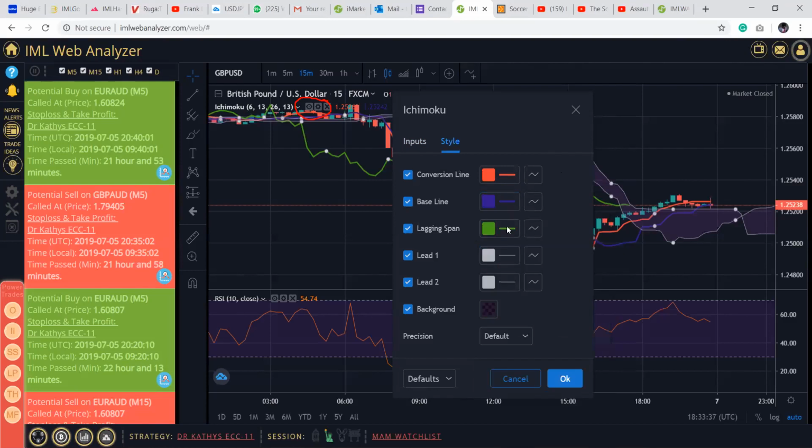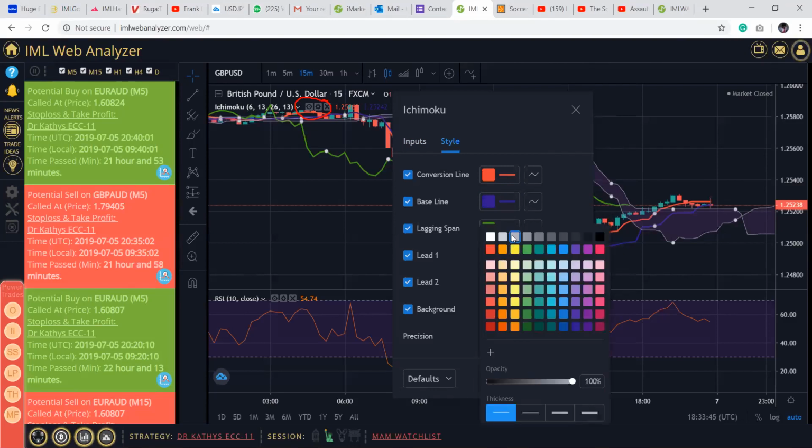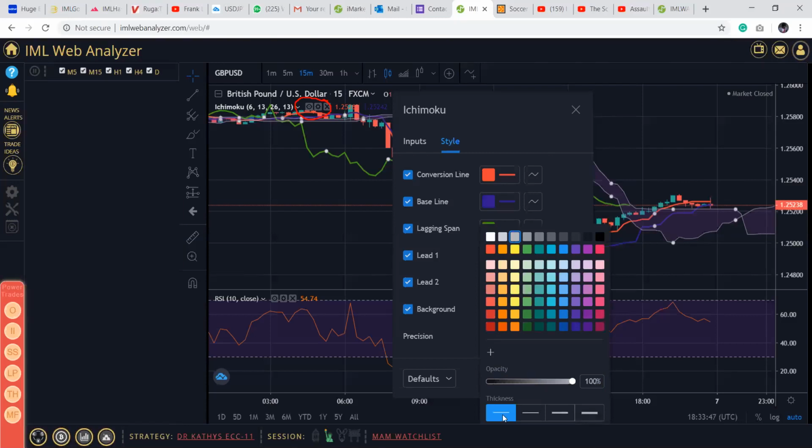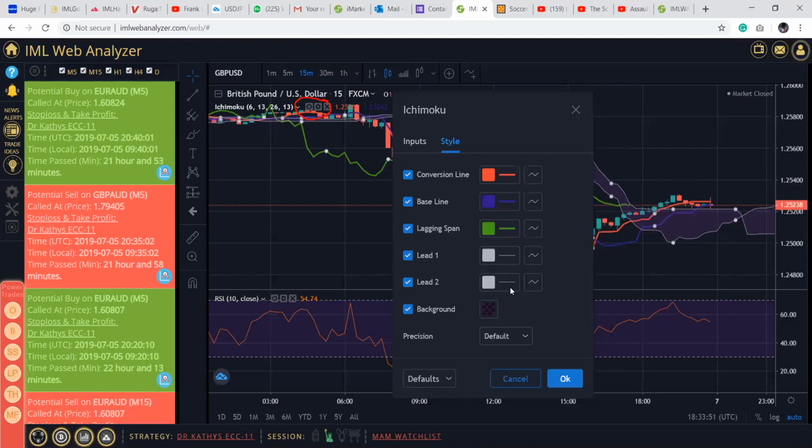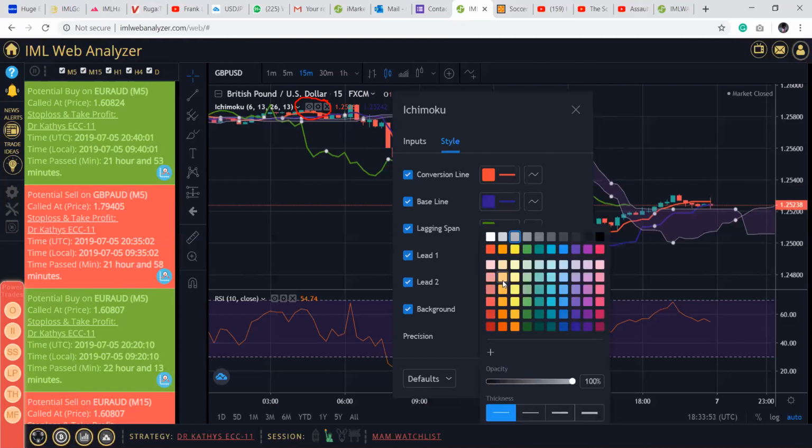The lagging span is green, so you leave it that way. The lead 1 and the lead 2 are the same color. I change it to off-white. So select, change to off-white. Leave the thickness the way it is. Don't increase the thickness. And lead 2, same color. Leave the thickness the way it is as well.